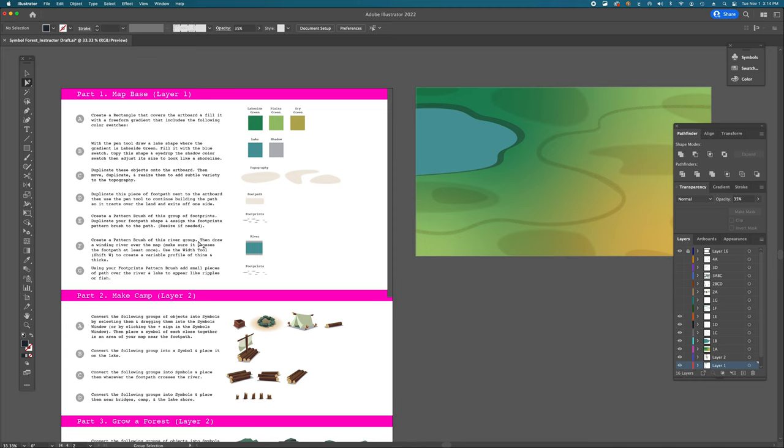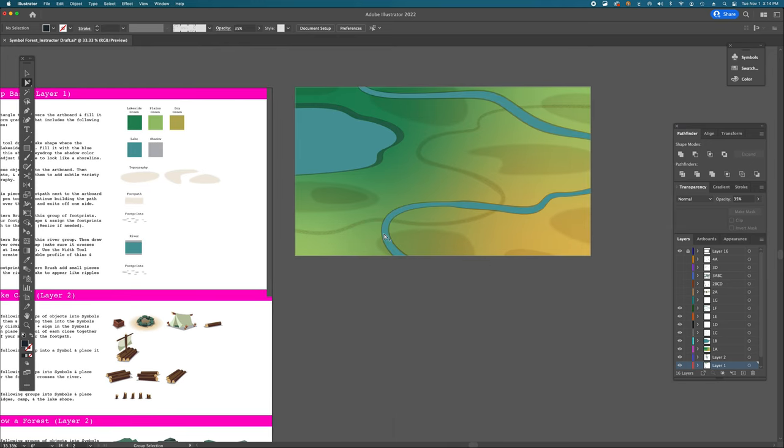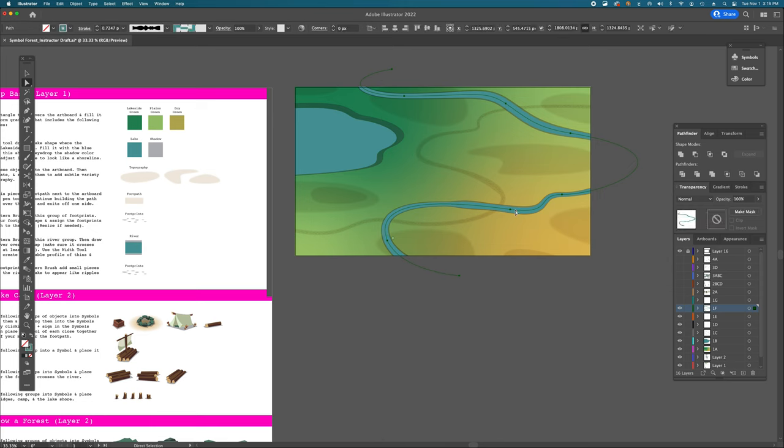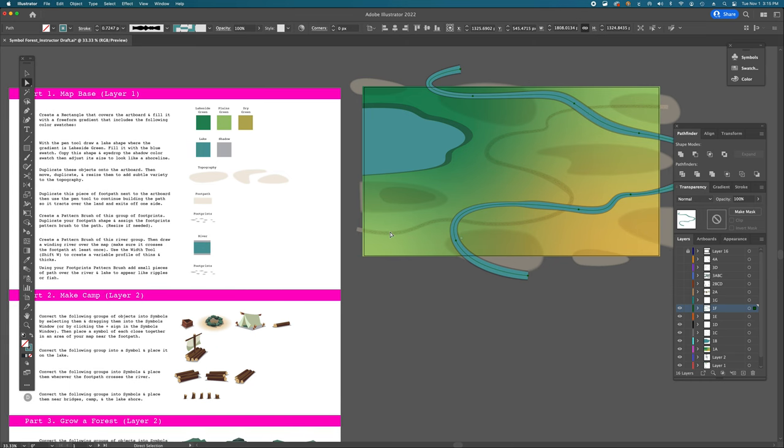All right, once you've created your pattern brush, you're going to draw a winding river over the map using your pen tool. You're going to make sure it crosses the footpath at least once. I'm going to show you that right now. Here we have a path filled with a pattern brush. I can turn off my pretend mask layer that starts and ends off of my artboard. And it crosses my footpath once, twice, three times. So it needs to cross at least once.